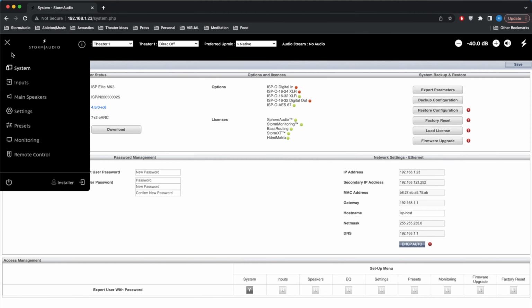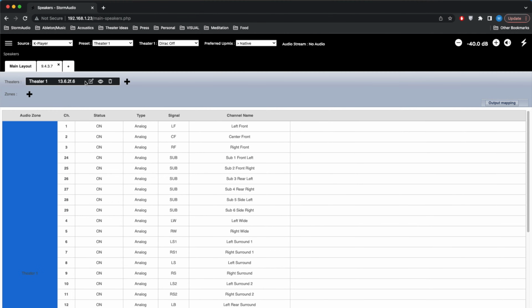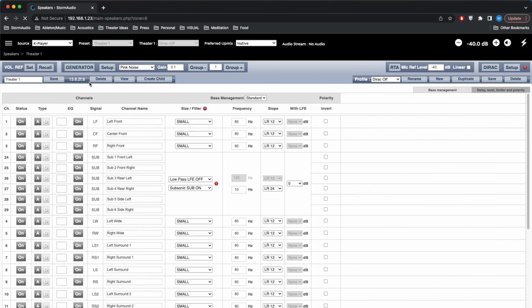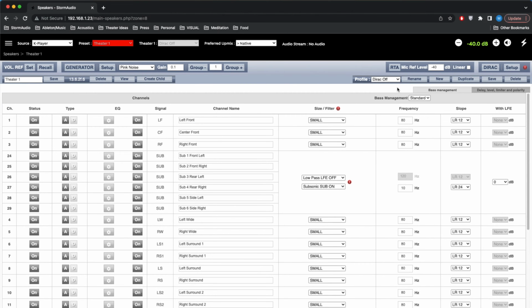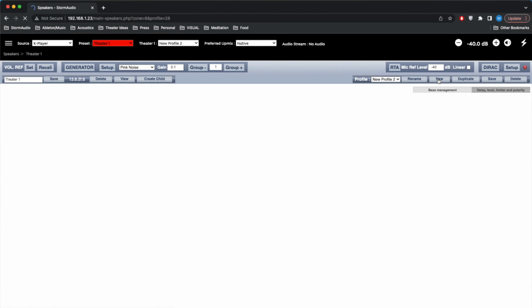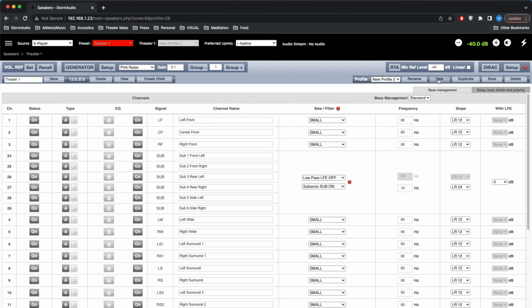Begin by accessing the main speaker's landing page of the web user interface. Select the theater or zone you would like to calibrate and click Edit. It is always best to start from either a fresh profile or one you have prepared for the calibration if you've chosen to do so. Locate the Dirac and Setup button above the current profile. If the system has multi-way or active speakers, click on Setup.